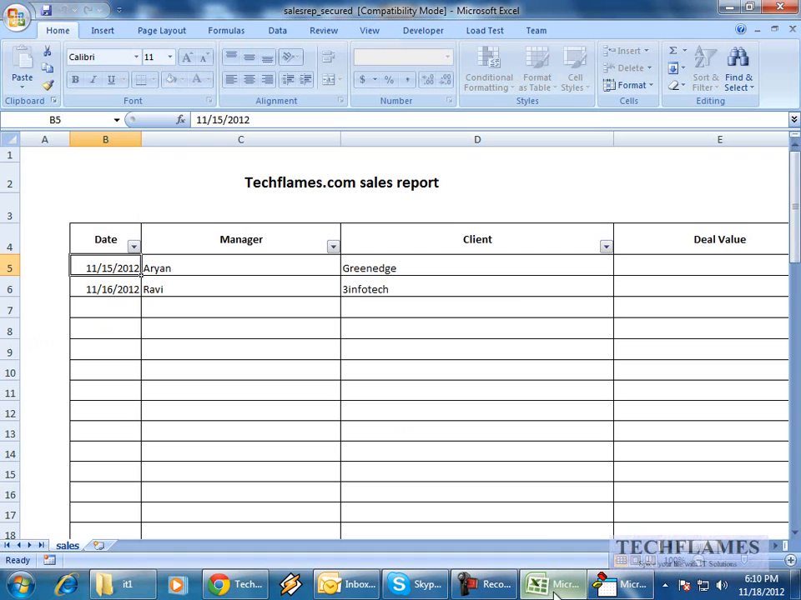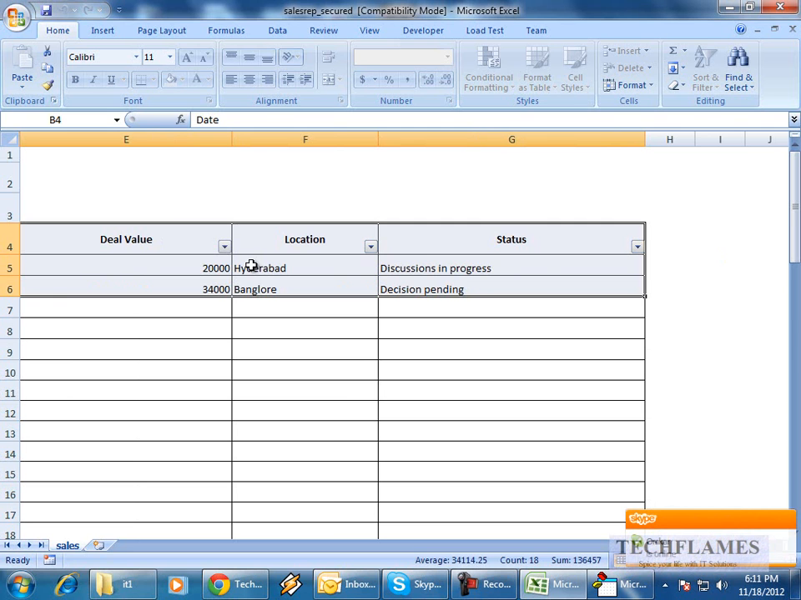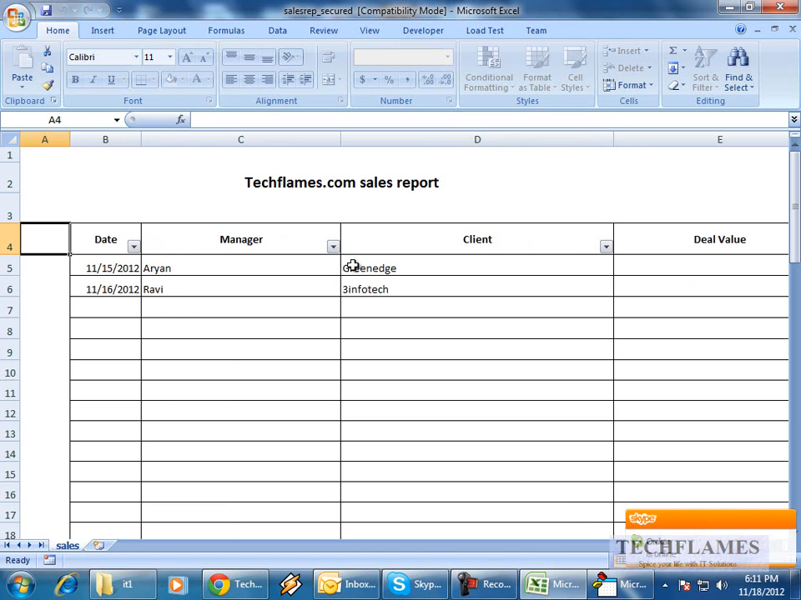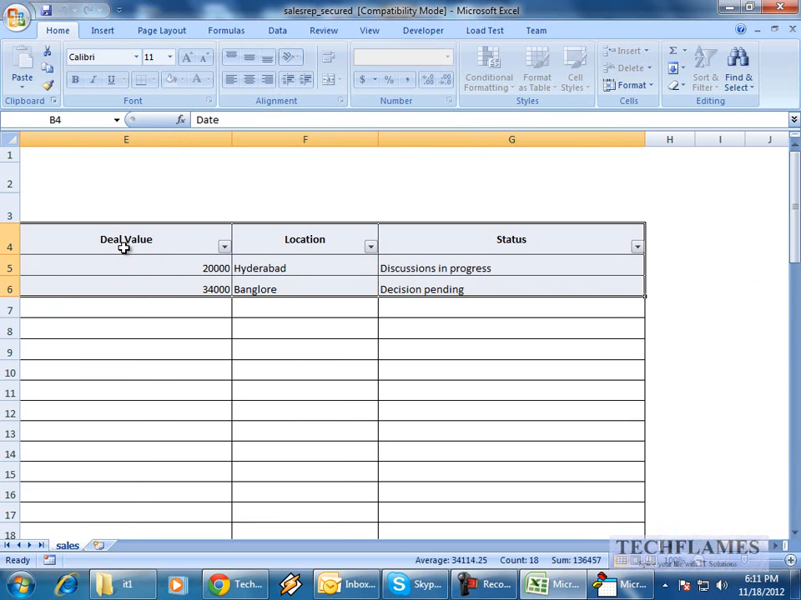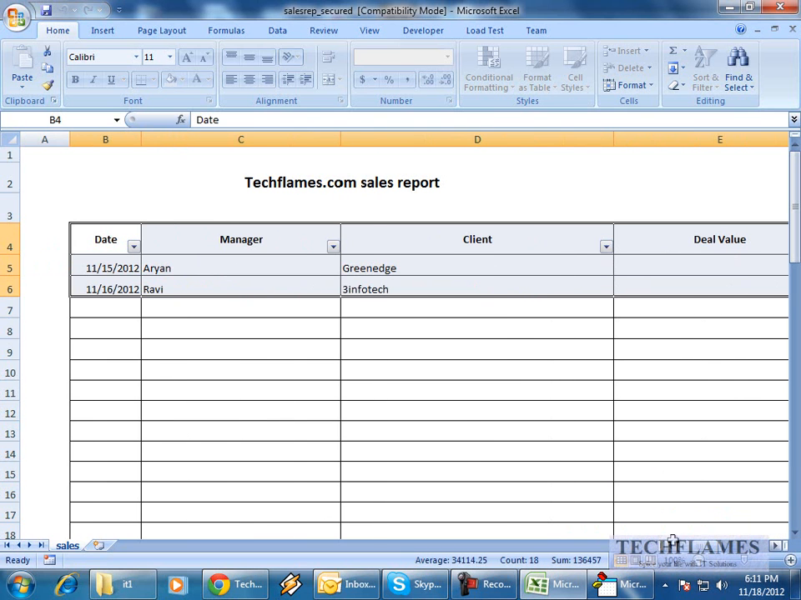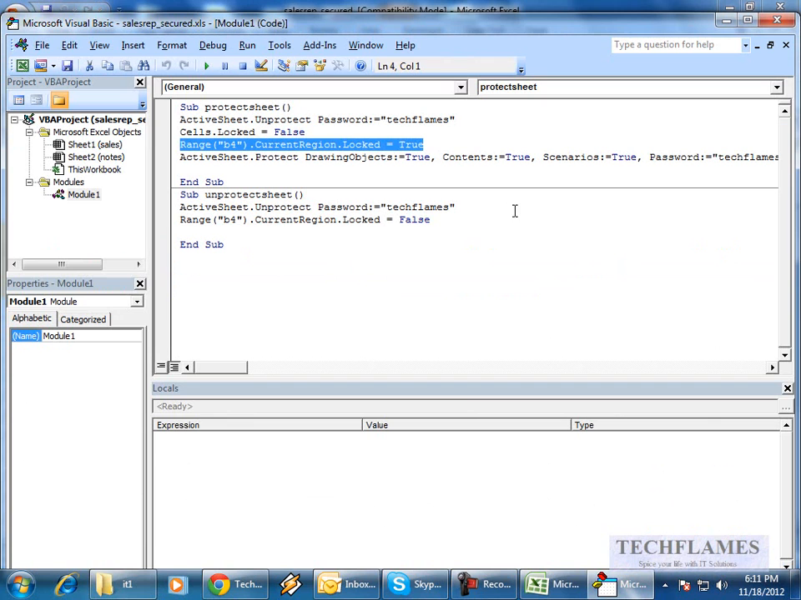I use the current region of B4 because current region selects all the non-empty cells in the same range. So if there is another row added, it will also include the new row as well. I need to select anything which is in this table. So this would be the range. That's the reason I write current region, and then I say Locked equals True.